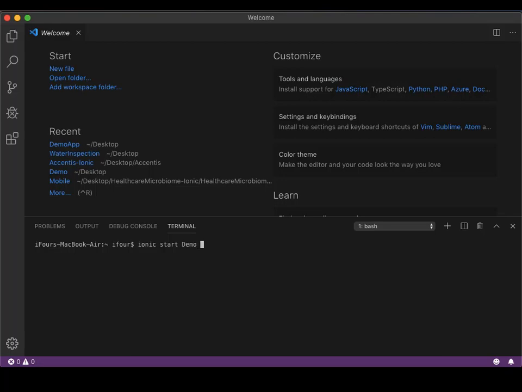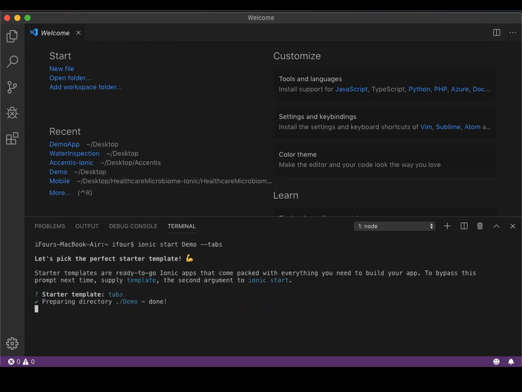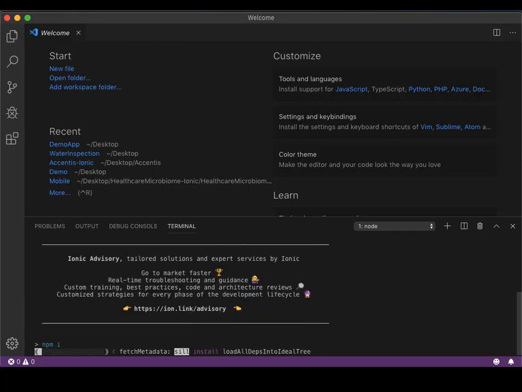demo. I am using the tabs based layout, so it will create the tabs layout. First it will install all the node modules. It will take some time to build the node modules. After successfully installing the node modules, it will create our application.